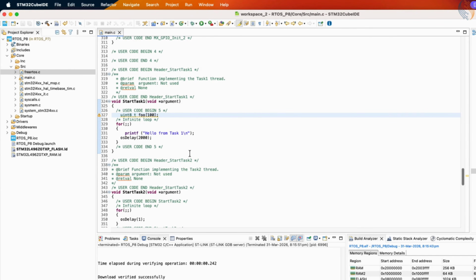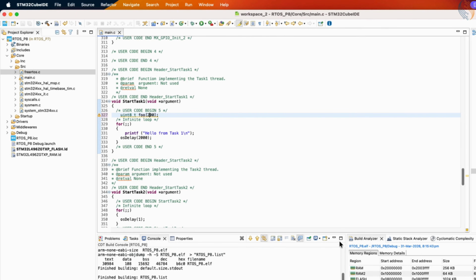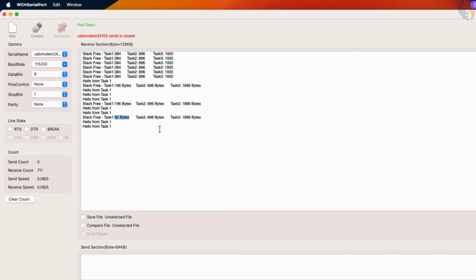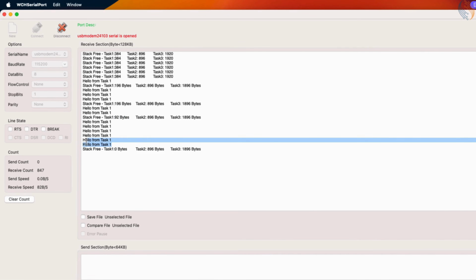Now, what happens if we make this array much larger, let's say 200 bytes instead? We already know from our calculations that there isn't enough space available in the task stack to safely handle this much data. But let's try it anyway, and see what happens to the system. You can see that the monitor task is simply printing that the stack space is 0 bytes, which indicates a serious problem.